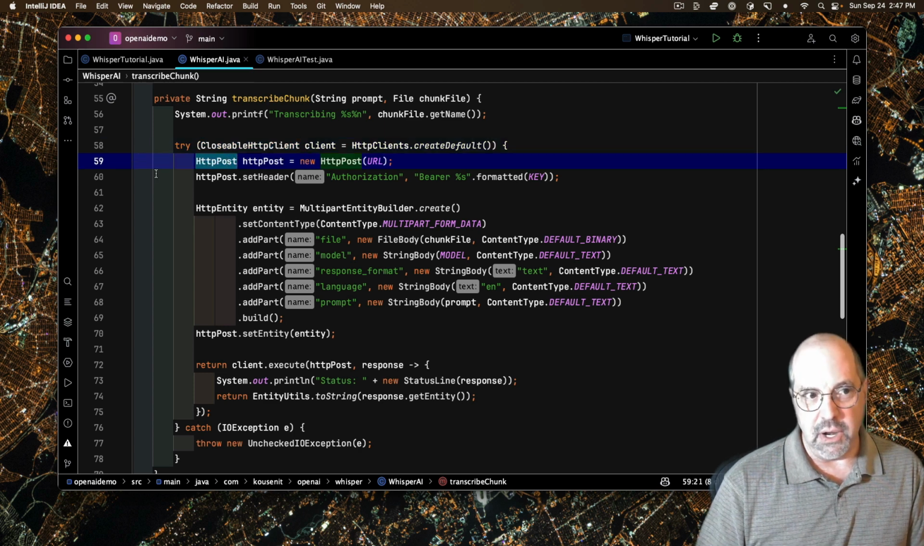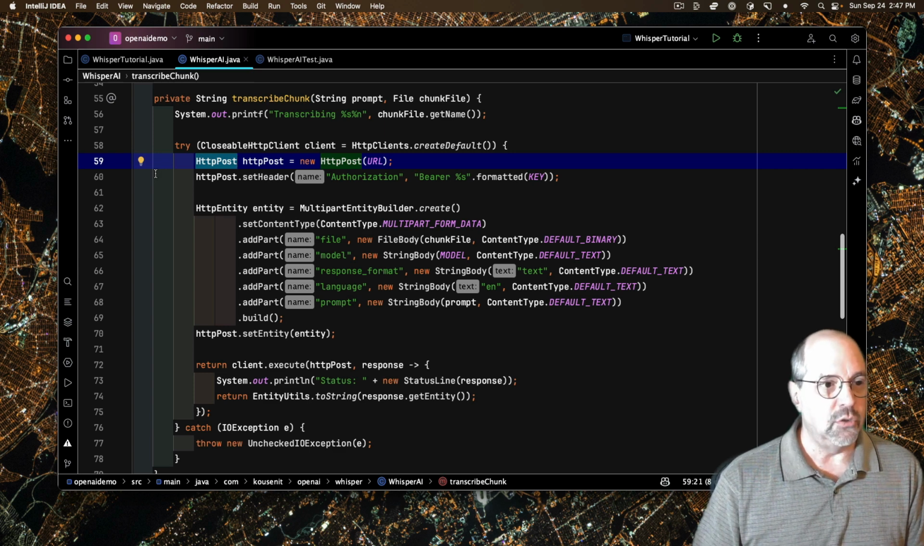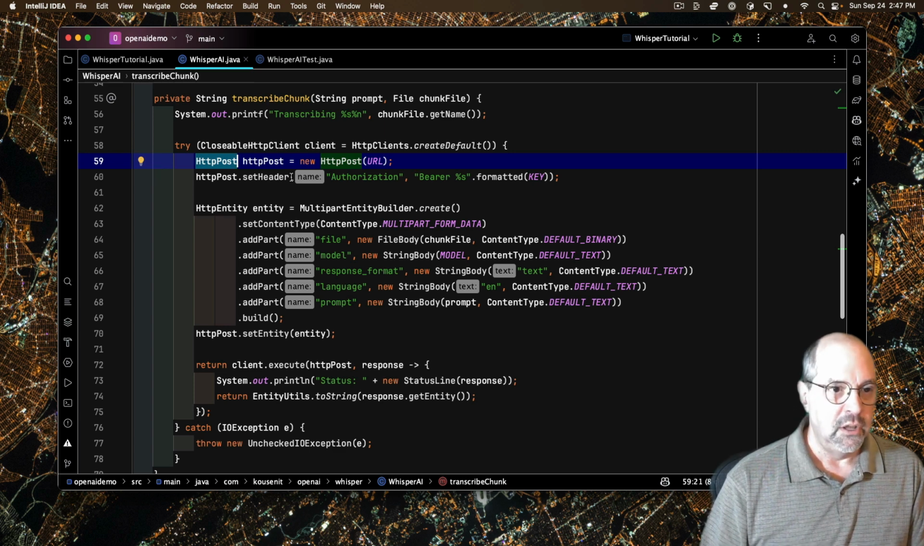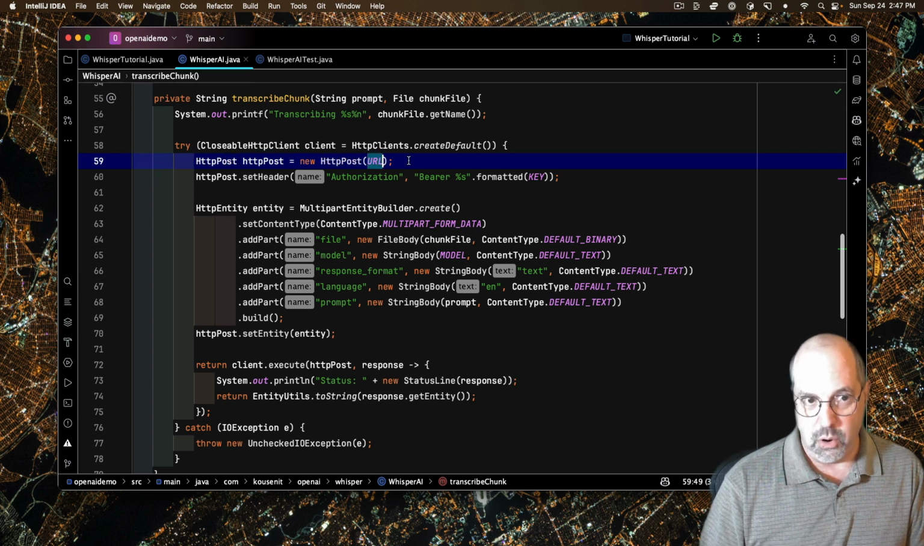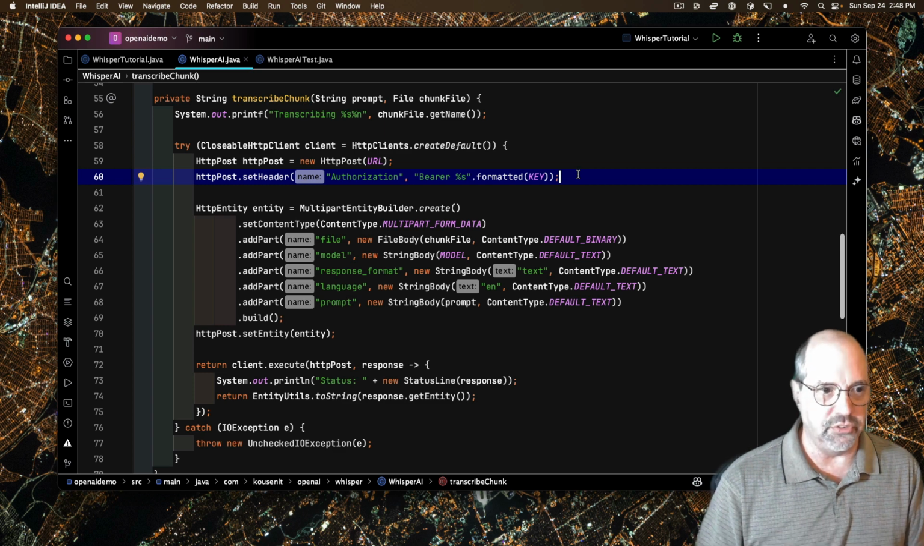Now they have in their API a special class for each of the HTTP verbs. So if I want to do a post request, I use HTTP post. If I want to do a get, there's HTTP get, and so on. So I create that at the URL we want to access, and I set the header for authorization with my key. This is all normal stuff.